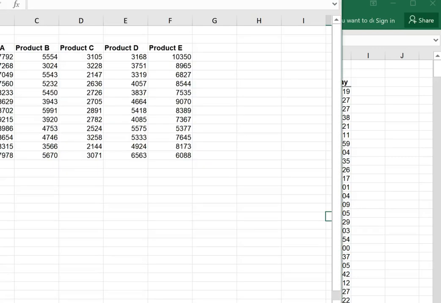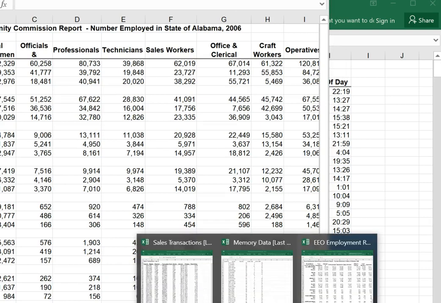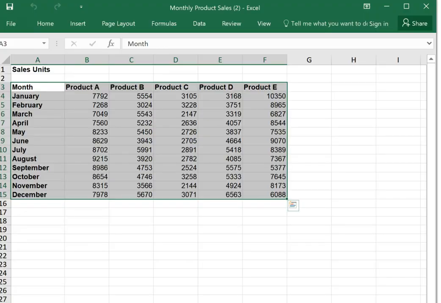I have no idea what this is bringing up. Did I lose it? Okay, so I have all of my data highlighted.